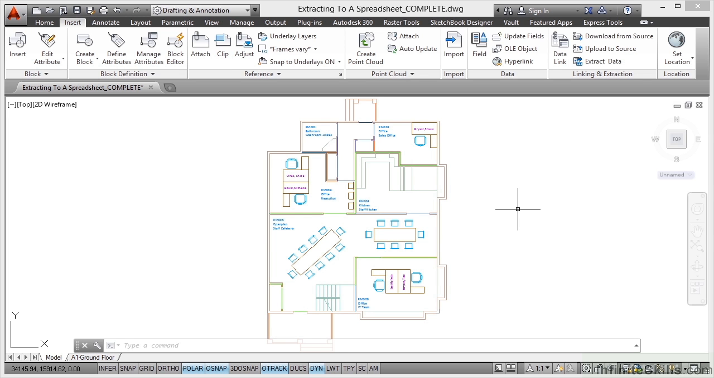So what we're going to do now is look at extracting to a spreadsheet. I've got a drawing open, extracting to a spreadsheet complete. If you want to follow along with the video, you need to open up extracting to a spreadsheet.dwg from your working files. We're going to utilize the same technique that we used in the last video, but we're going to set the DXE file settings to purely extract data to a spreadsheet only, rather than to a table like in the last video.